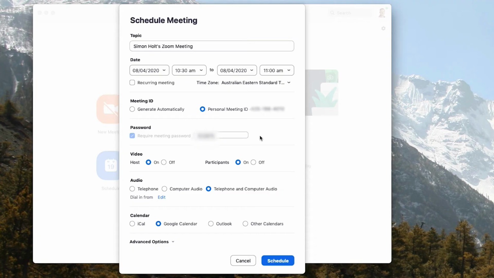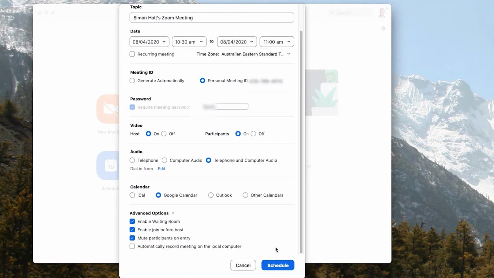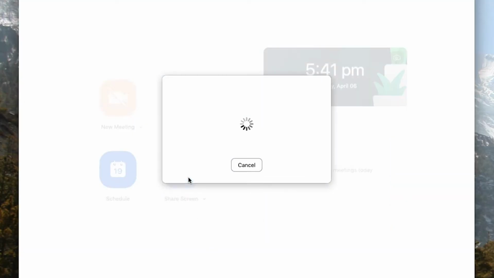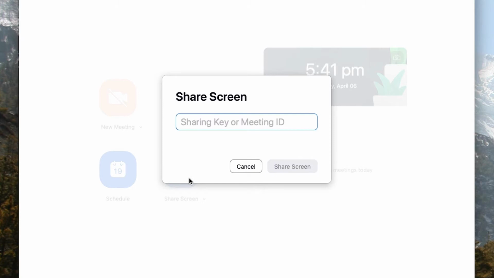If you have your calendar linked, then you can set a calendar reminder to be added. Advanced options are the same as new meeting and join features. The last icon is for share screen, so you can easily just share your screen visual and audio with your meeting ID.